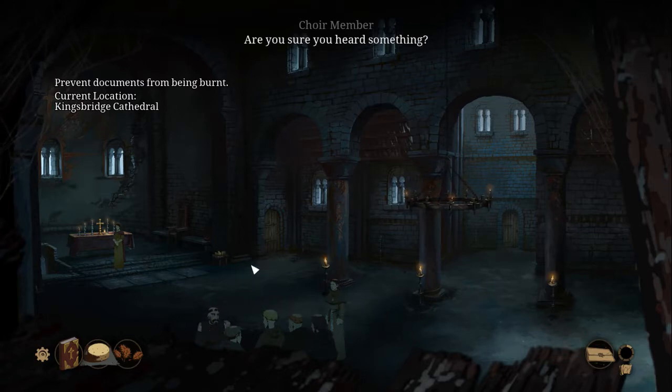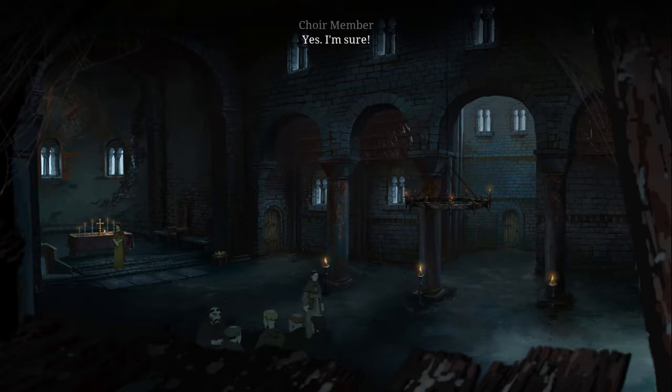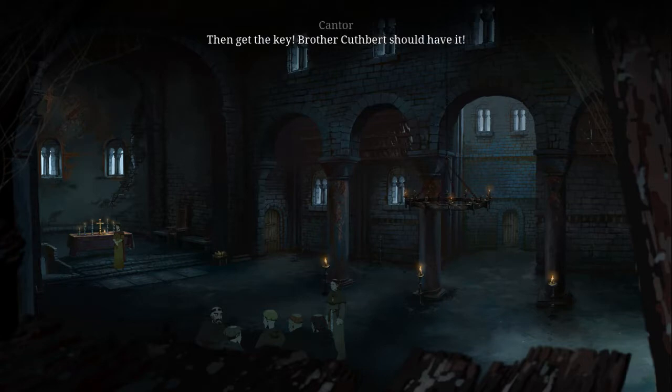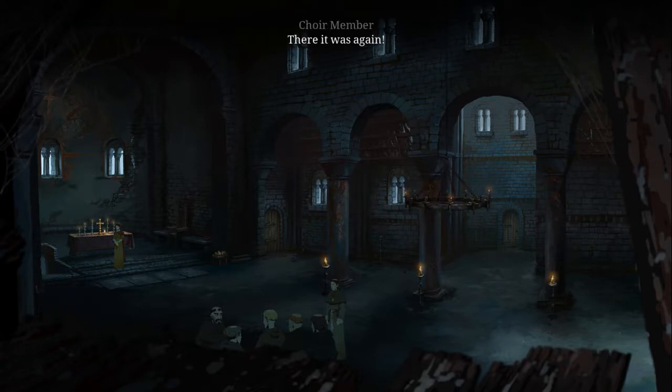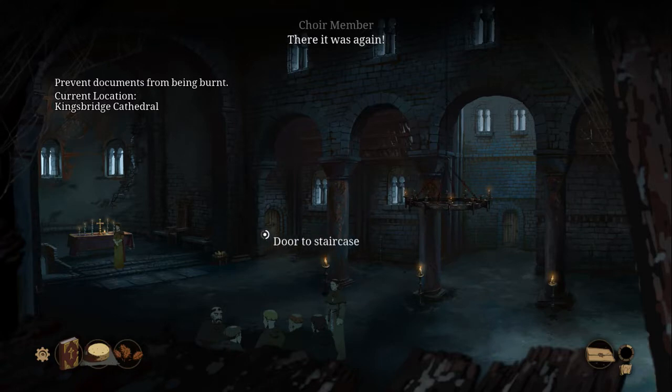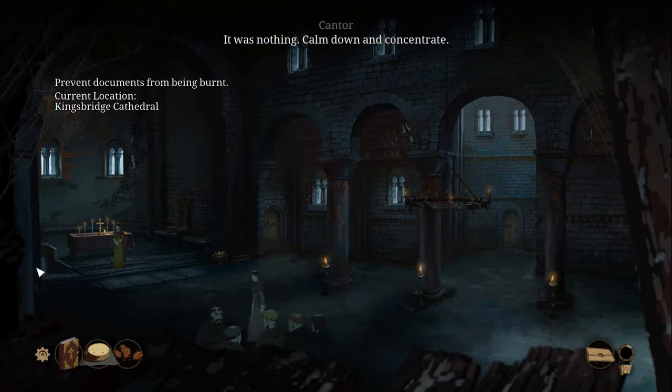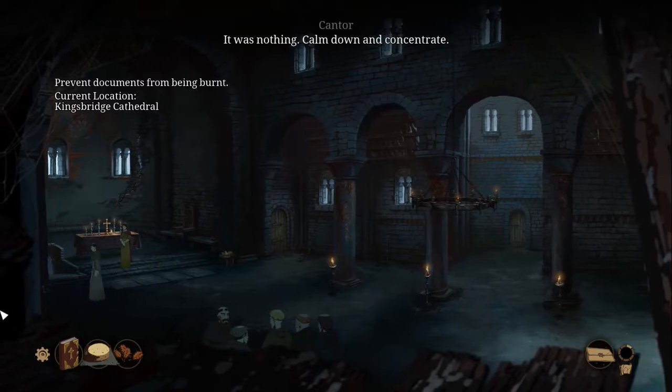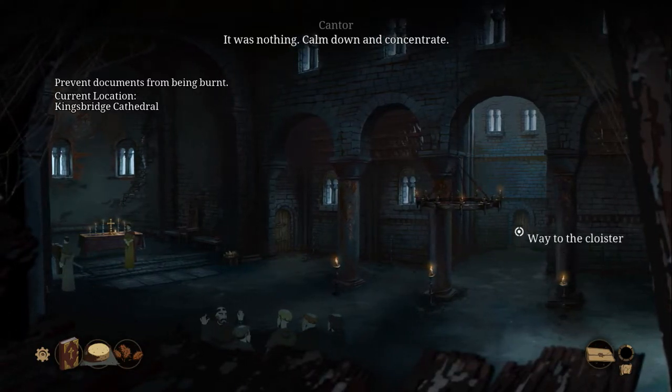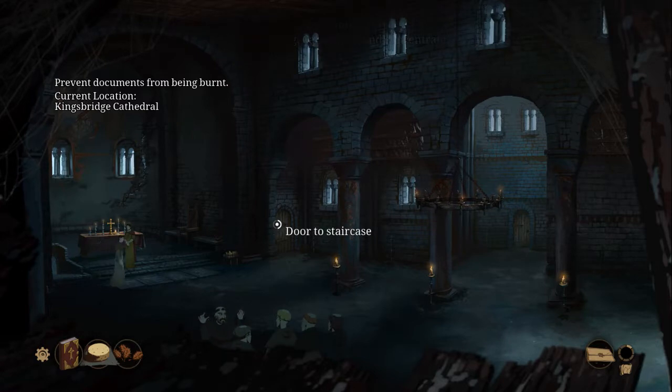Are you sure you heard something? Did you give me the key or something? Yes, I'm sure. I fear the crypt has been locked. Then get the key. Brother Cuthbert should have it. Okay. There it was again. Brother Cuthbert. It was nothing. Calm down and concentrate. Where is Brother Cuthbert? It feeds us.